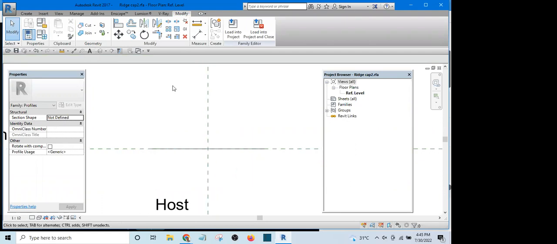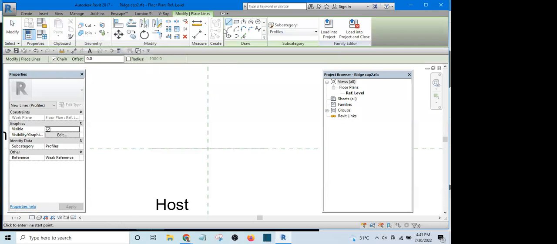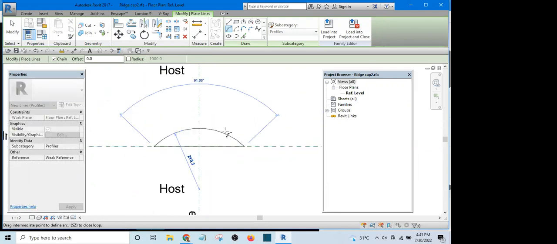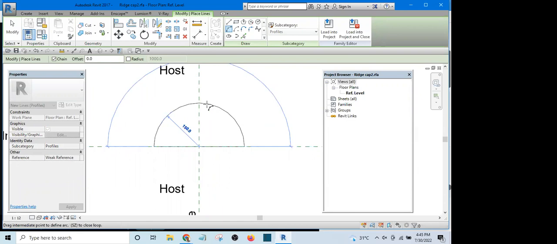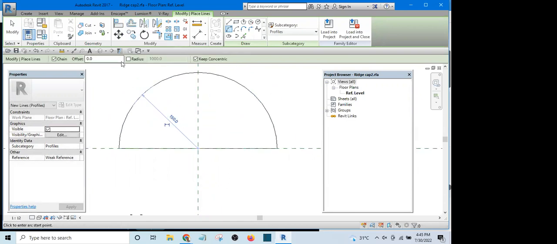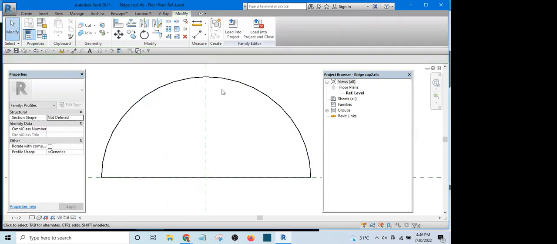Then I'm going to select create again, select line. This time around, I'm going to select arc. I'm going to select arc and go to the edge and drop it. Then I'm going to offset something there. I'm going to offset this one so that it will have a sort of thickness. It will have some thickness.